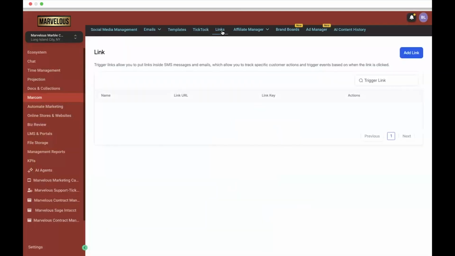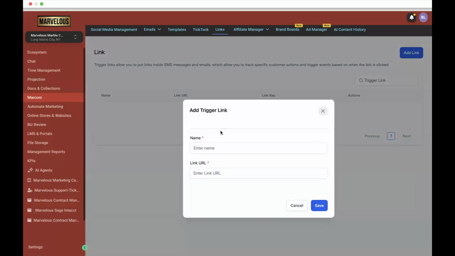Next, we have the link. In the link section, you can create the trigger link, which allows you to put a link inside SMS messages and emails. It also allows you to check specific customer actions and trigger events based on when the link is clicked. You will see the name, the link URL, the link key, the action for the link you already created. You also can add a new link right here by saving the name, also the link URL for them.